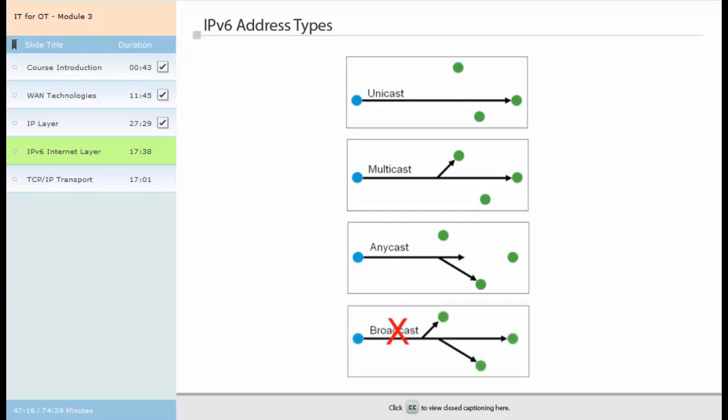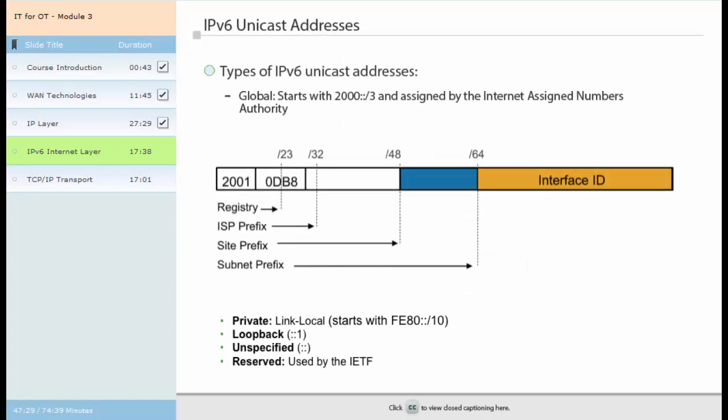IPv6 has no support for broadcast addresses in the way that they are used in IPv4. Instead, specific multicast addresses, such as the all nodes multicast address, are used. There are several basic types of IPv6 unicast addresses: global, reserved, private, link local, loopback, and unspecified. A global unicast address is an IPv6 address from the global unicast prefix. The structure of global unicast addresses enables the aggregation of routing prefixes, which limits the number of routing table entries in the global routing table.